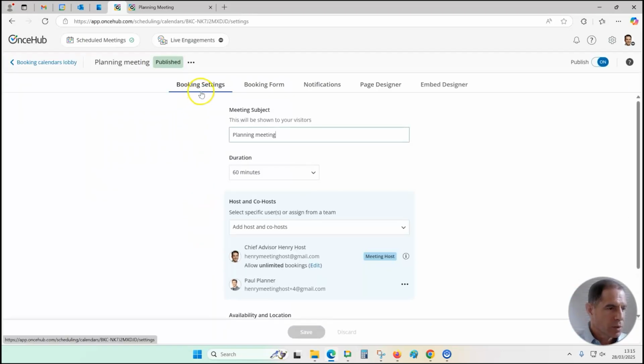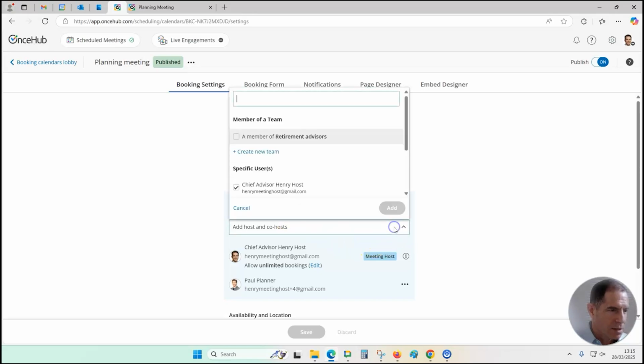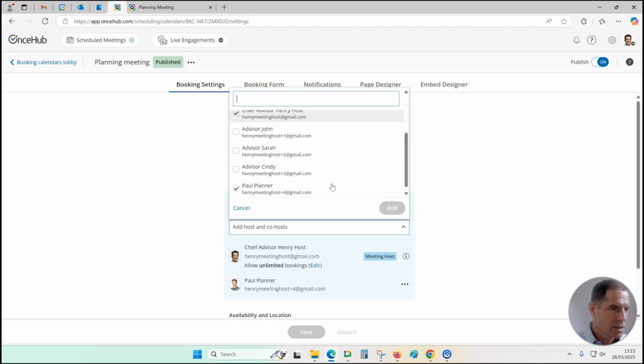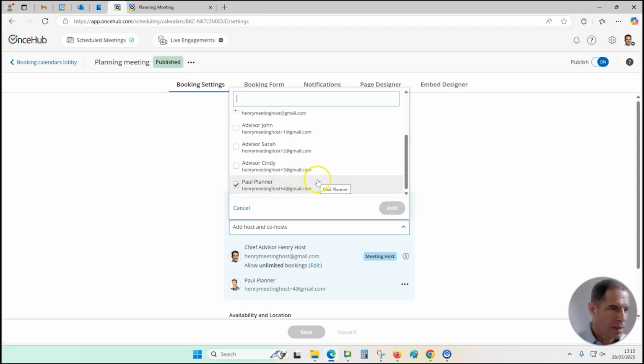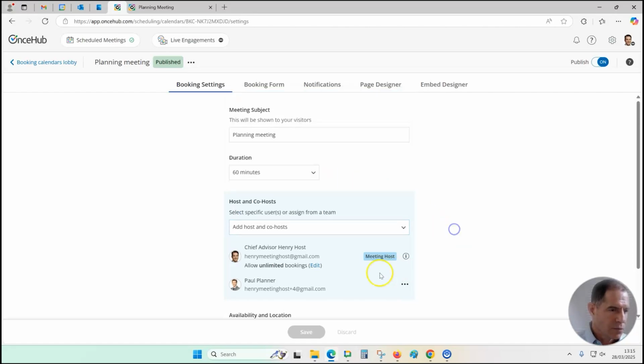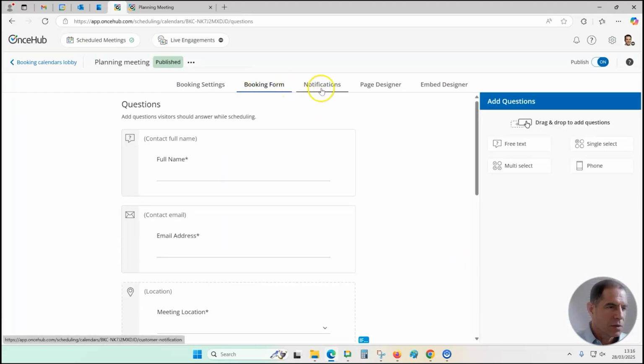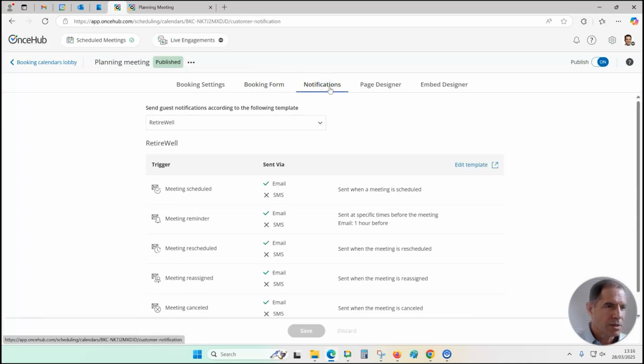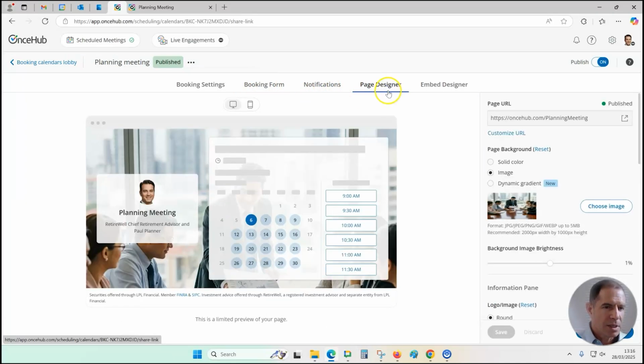So we can see in the booking settings, here we have the host and co-host section. This is the selector, so we can see that the Chief Advisor Henry Host is selected and also Paul Planner is selected. So both of them are selected here. Everything else here is as usual, the booking form, the notifications, a page designer. We can see the design for this page. We can see the URL.